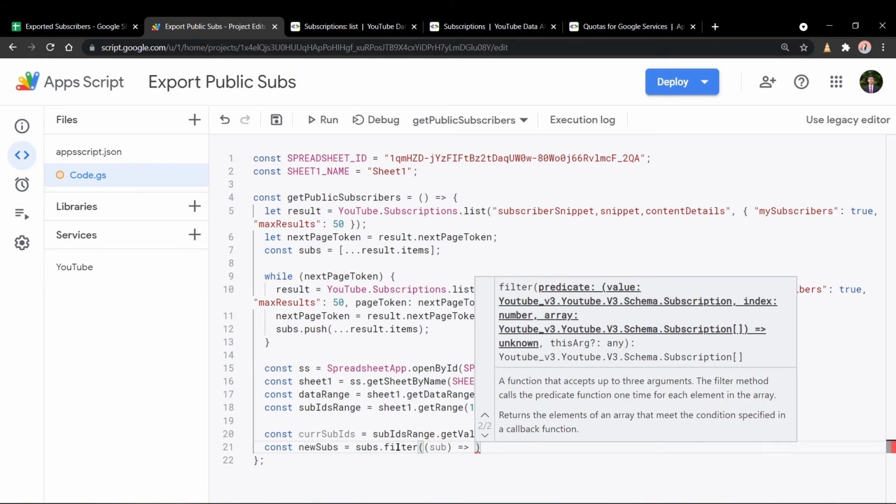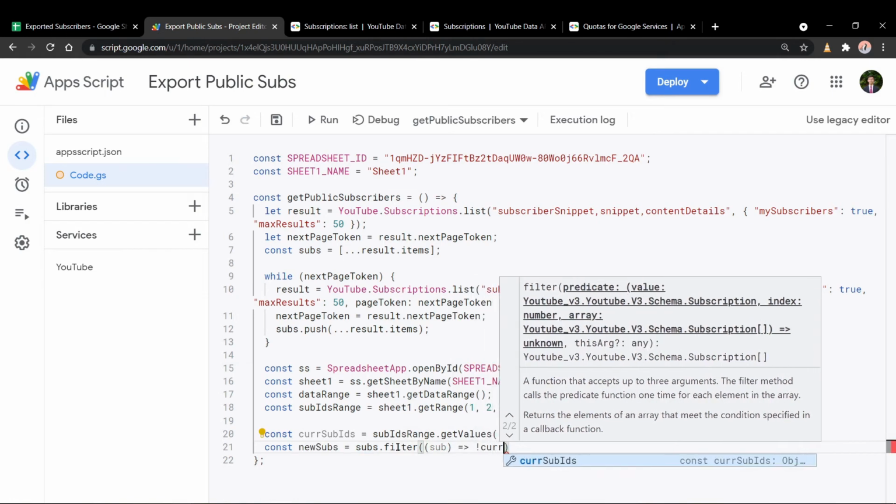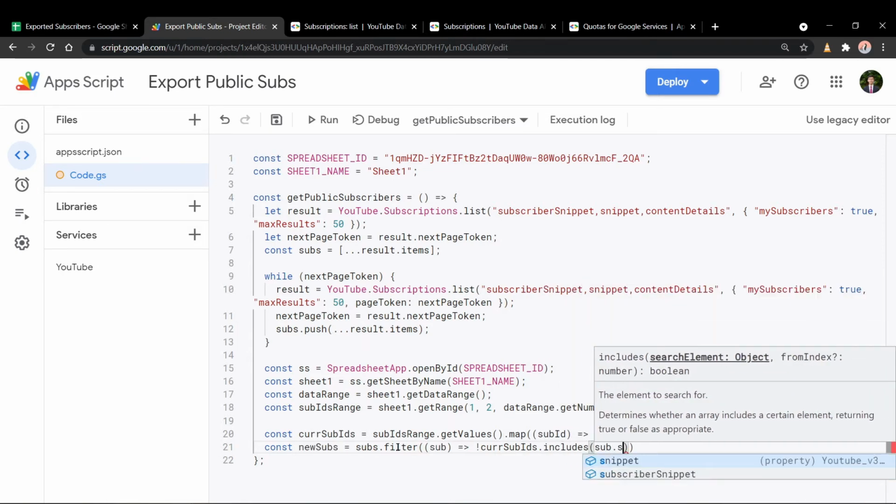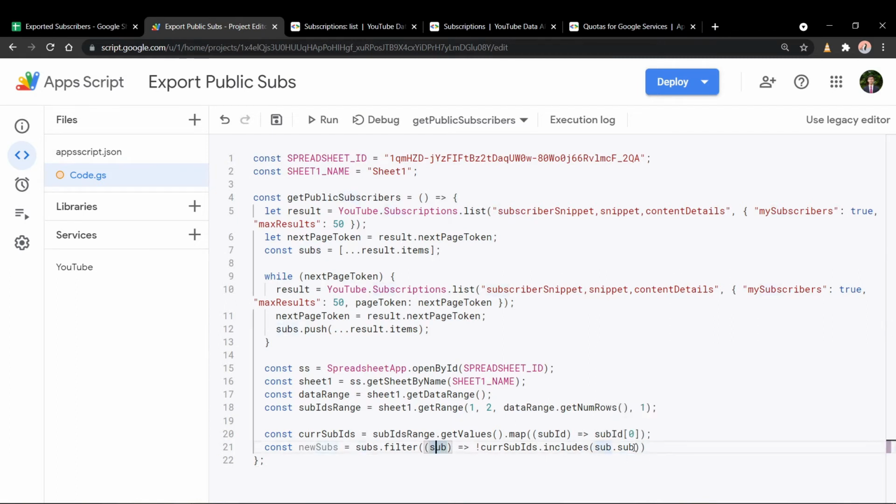We're going to pass in one argument, which is the subscriber, and we're going to check to see that the current subscriber IDs array does not include the current ID of the subscriber that we're iterating on. So we can retrieve the ID by accessing sub.subscriberSnippet.channelId. So yeah, the channel ID is the same as the subscriber ID. So once that is done, newSubs should contain an array of all the filtered subscribers. And now we can just quickly generate the 2D matrix of essentially the values that we want to store onto the spreadsheet.